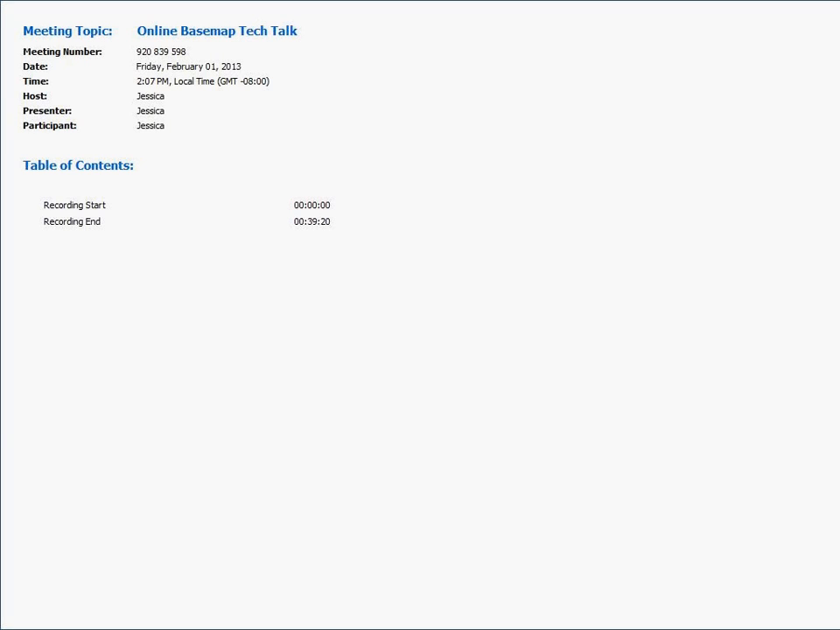Let me zoom out a bit. Now that we have this data, if we want to show this to other people, there are a couple different ways we can do that. One is the share button, one is the subscribe button. So first I'm going to show you share.